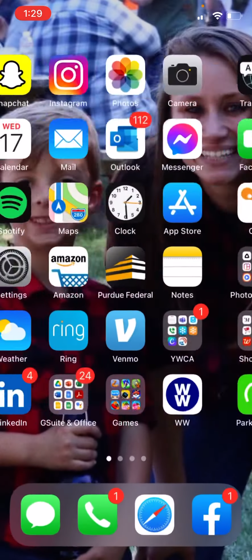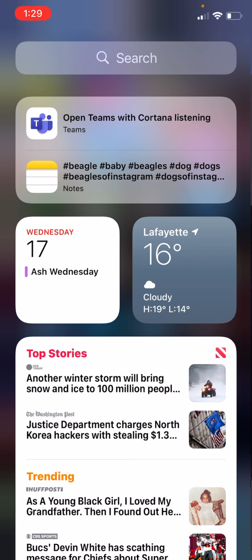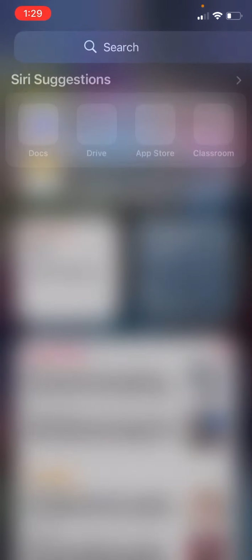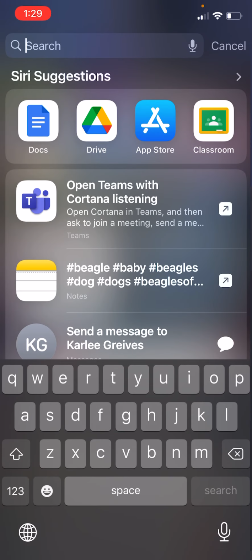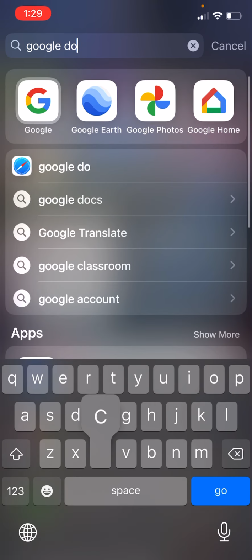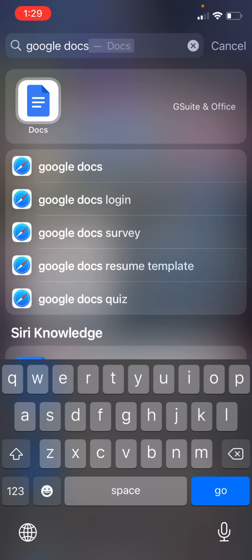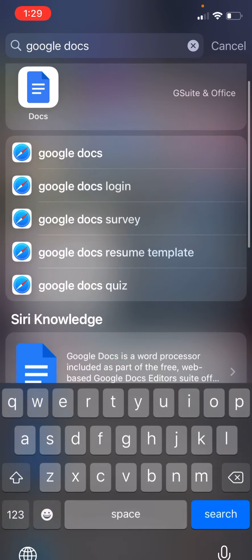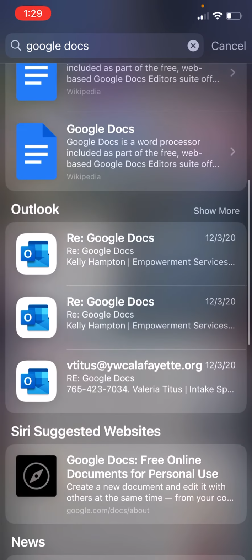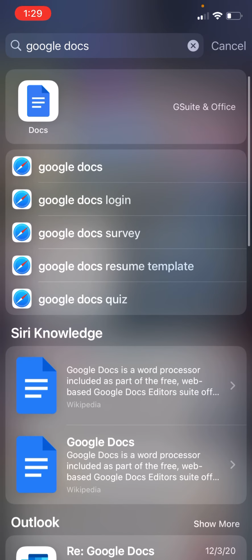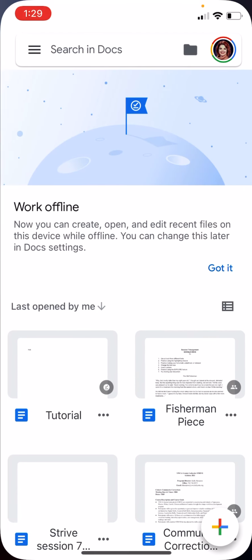So we're going to go back all the way to the front screen and then swipe the other direction, and that should pull up a search bar up at the top. So in that search bar, there's a good chance that it's going to pull up the icon that you need right below it, but if it doesn't, you can type in Google Docs and it will bring you that icon, but it will also give you the option to search for it online. So you can find it in other places as well. But for this, we're going to click on that application and it's going to open up Google Docs for you.